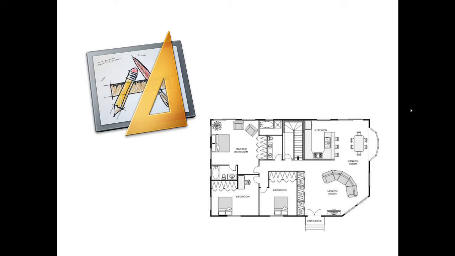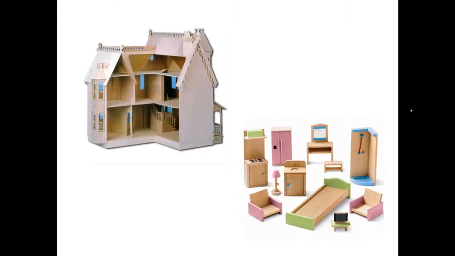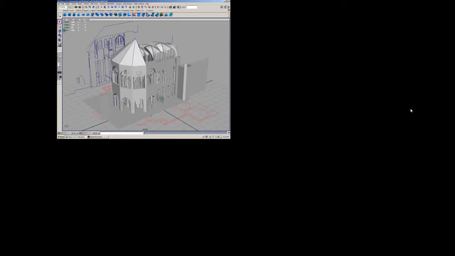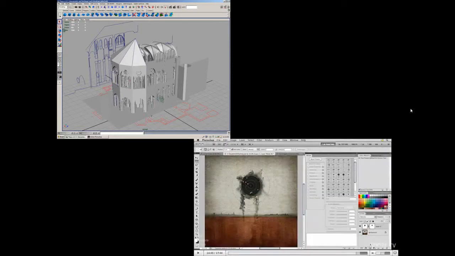As you're building your level, you will find that you will need things to fill up the empty spaces. Typically, an artist will use software such as Maya and Adobe Photoshop to create the objects that will be brought into a level editor to populate the level.